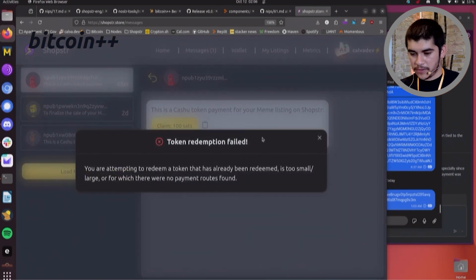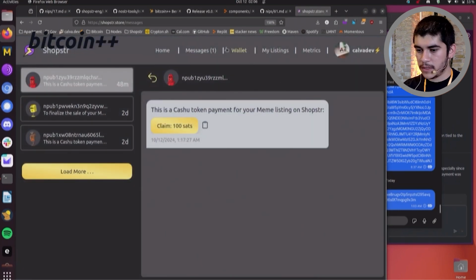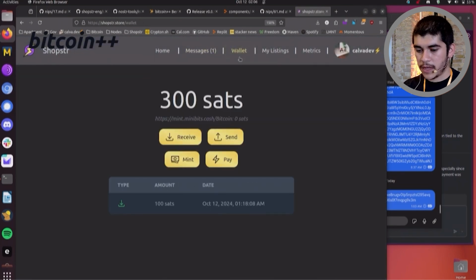There we go. So when the token redemption fails, it just deposits it into your wallet itself. Gives you an info message there, and because we're filtering for unspent proofs, no wallet balance update happened because it was already saved locally.